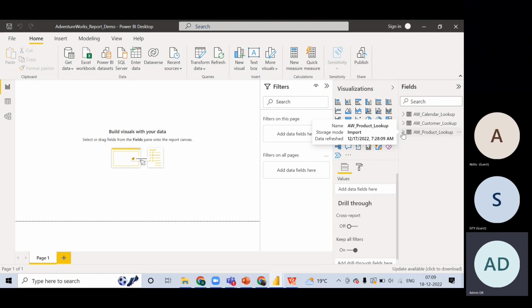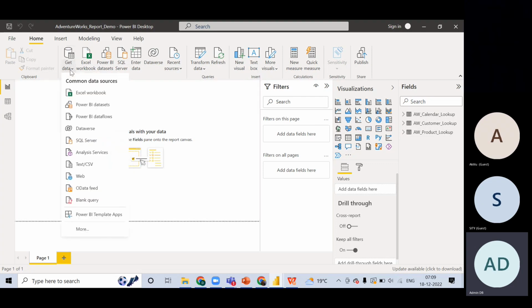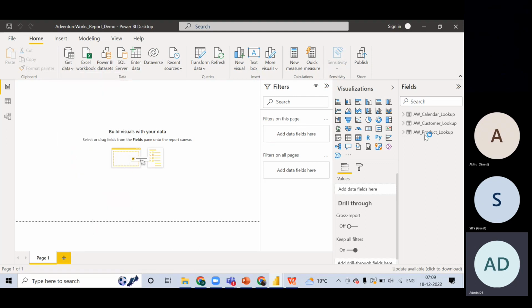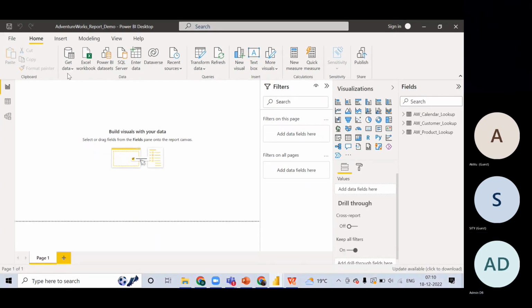today we will work on the fact or data tables. That means the sales table that has been provided, right? So let me quickly first pull sales data, and from there I can continue, right? So right now we have calendar lookup, customer lookup, and product lookup, right? Now I will import sales 2017 data.